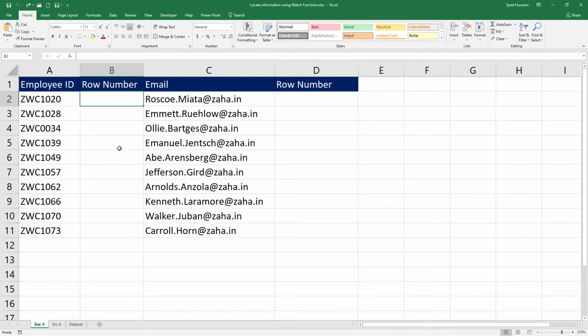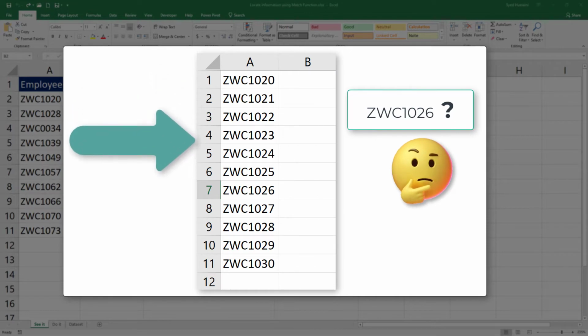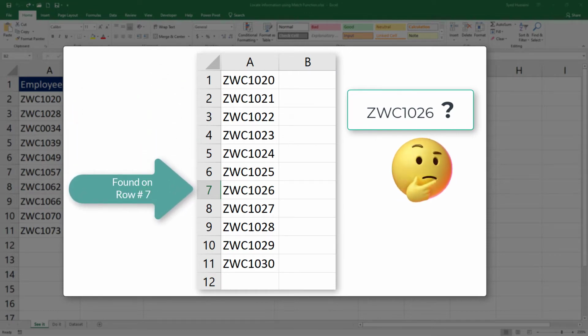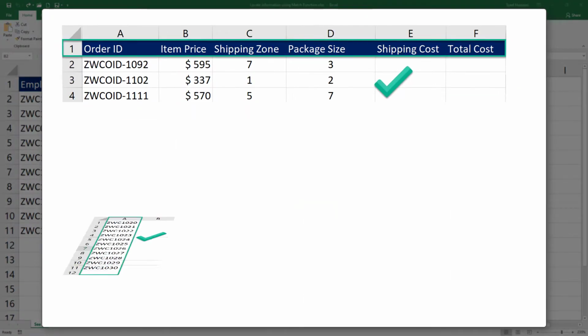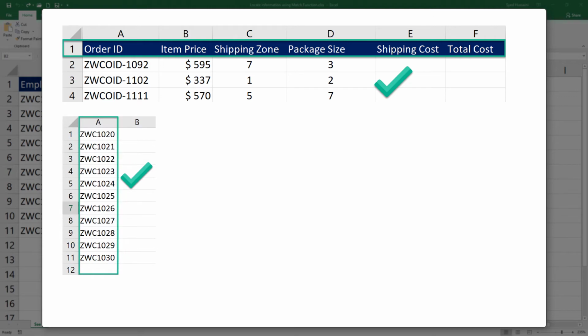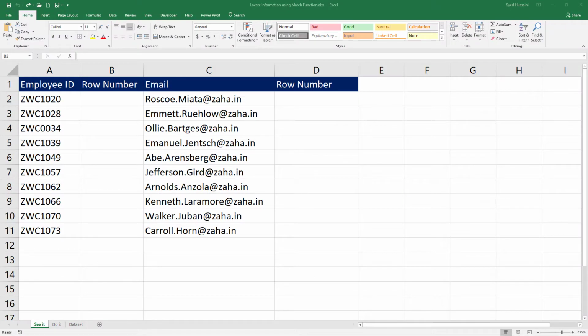Before I begin, let me tell you what exactly a match function is. A match function is used to look for the relative position of an item from a given range. That's what it is. Remember, the match function can be used only in a single row or a single column. You cannot use it on a span of data that is a combination of rows and columns. Let me show you what exactly I mean by that.